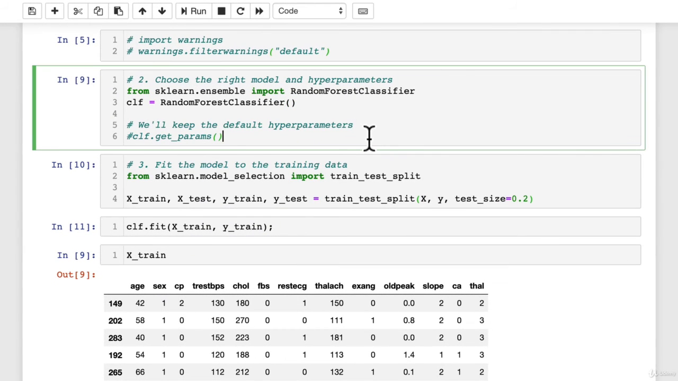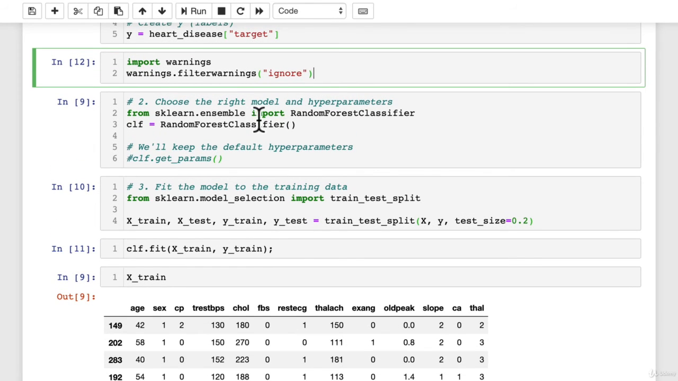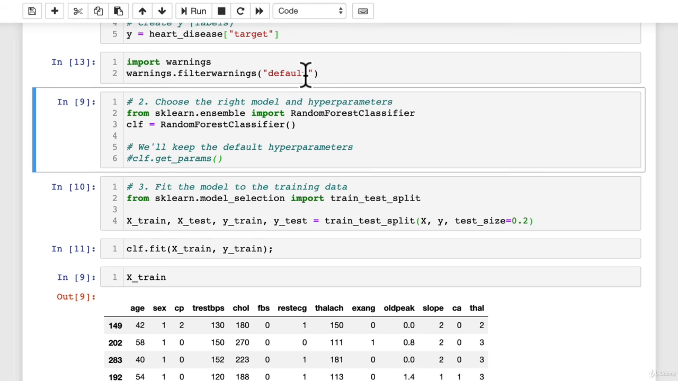That was a fairly in-depth video. There were a fair few steps there, but the takeaway to remember is that when you're experiencing warnings, there are a couple of different ways you can deal with them. You can use the warnings package, and you can either ignore them. Hitting that will ensure that no warnings pop up when you run your Jupyter Notebook cells, but sometimes warnings can be helpful, so maybe you want to reset it back to default, and then the warnings will show up as they come in.